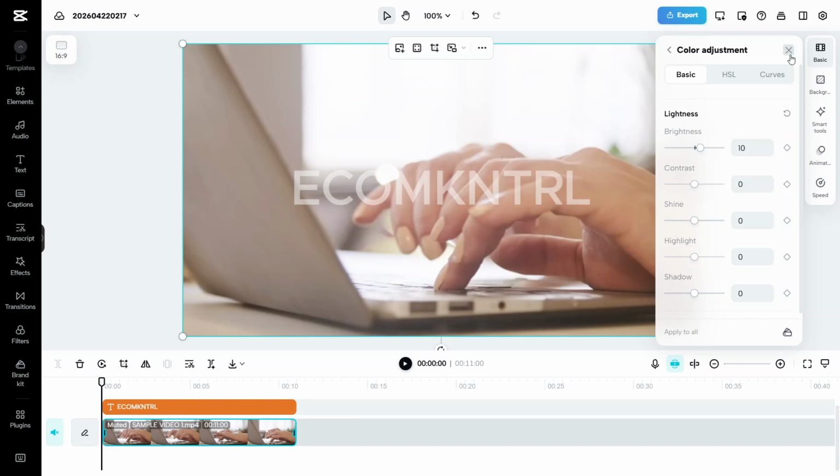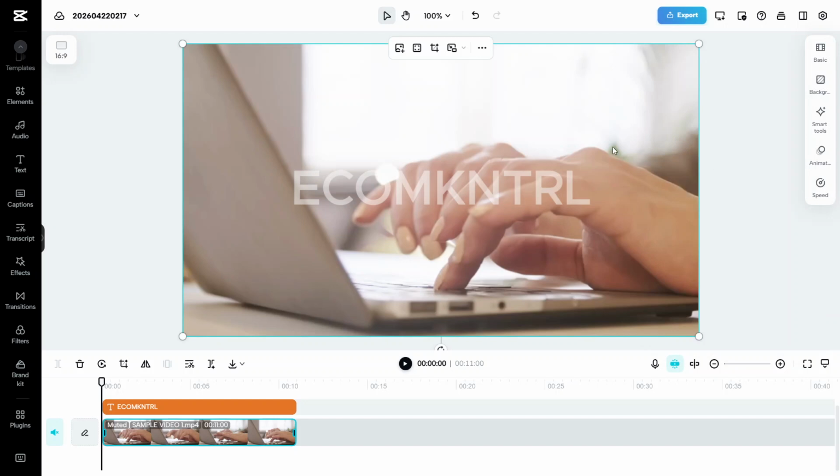Once you're happy with how your clip looks, you're done. Your brightness adjustment is saved as part of that clip in the project, and you can move on to editing the rest of your video with a more polished, properly lit image.